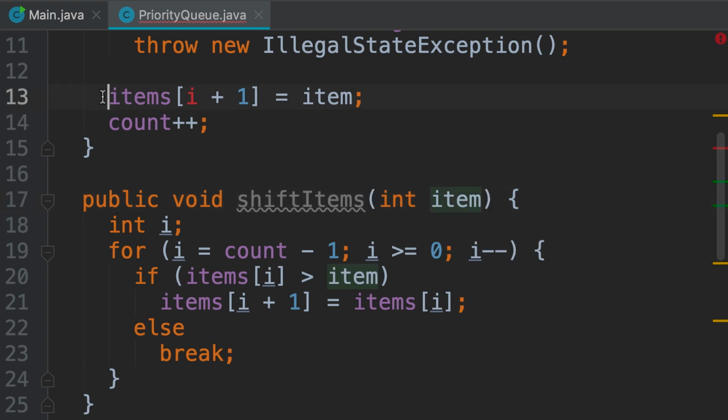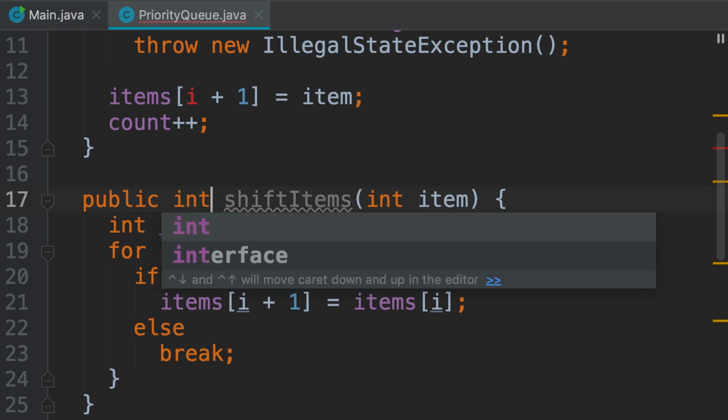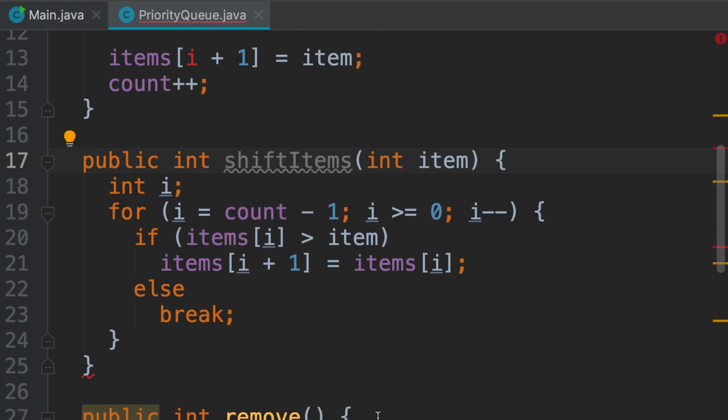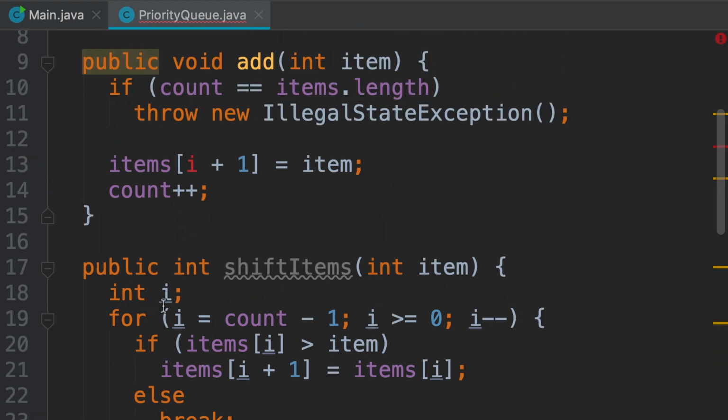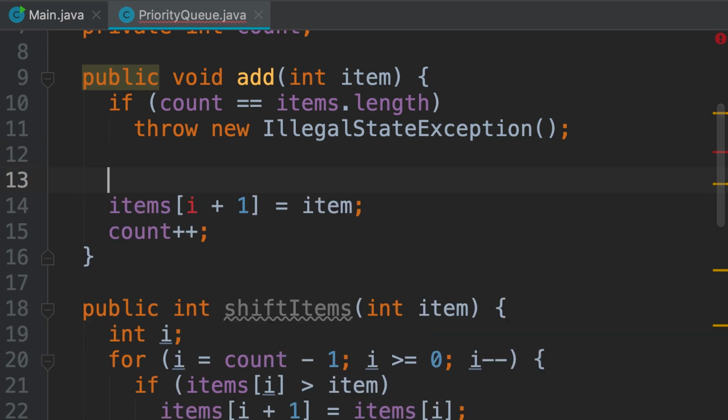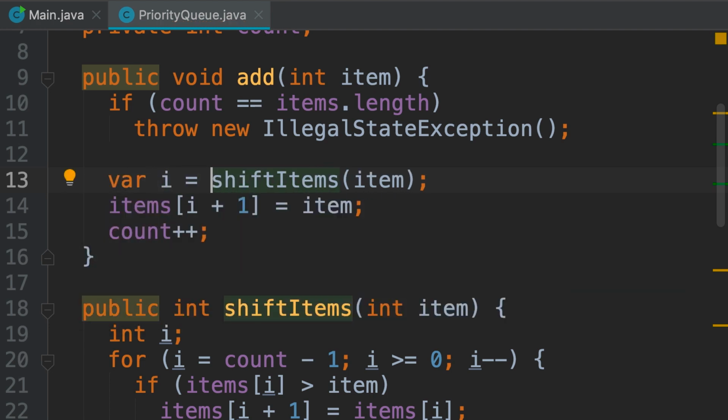We have another compilation error here because after we're done shifting the items, we need to know where we're going to insert this new item. So this method should return an integer, and this should be the position where we want to insert the new item. So here we can return i. Now back to our add method. Here we call the shift items method, give it this new item, and get i in return. With this simple refactoring, our add method is a lot shorter and it's easier to understand.